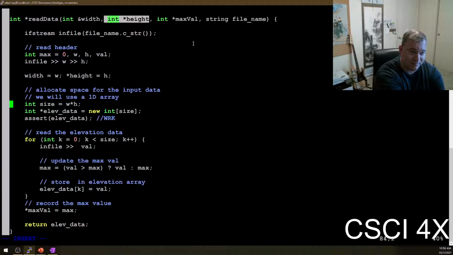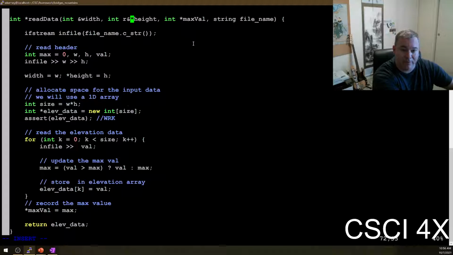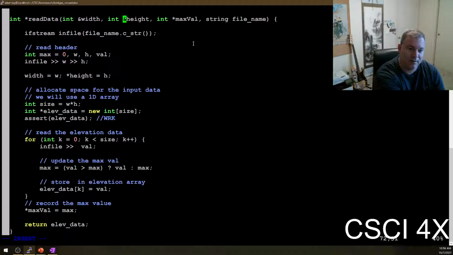Does that make sense to you? Like, I would refactor this to that. Because height can't be null. So it is more correct to use call by reference, because references can't be null unless you do something really horrible. Okay. Do you guys see the difference? Behind the scenes, the assembly doesn't care. The assembly is going to be the same no matter what.